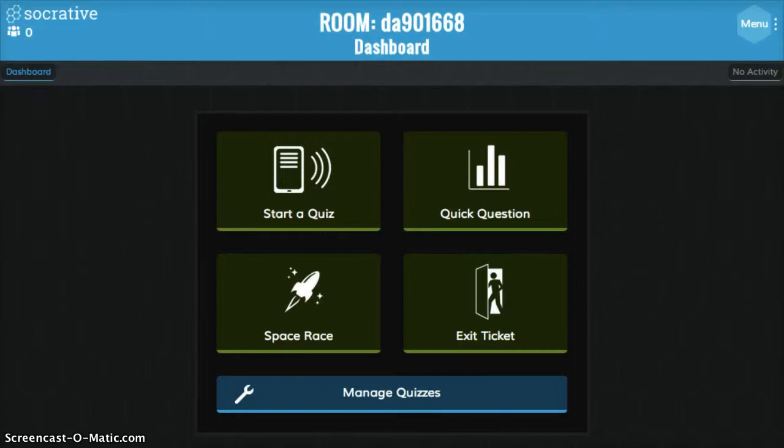Once you've created your account, you will see your dashboard. At the top of the dashboard here, you will see your unique room code that Socrative has created for you. This room code is how your students will join your virtual classroom where all your Socrative activities take place. Students will never be asked to create their own logins or enter an email address, which is a great aspect of this tool. Once students join your room, you'll see the total number of participants here on the top left. We will come back to the student experience in a few moments.